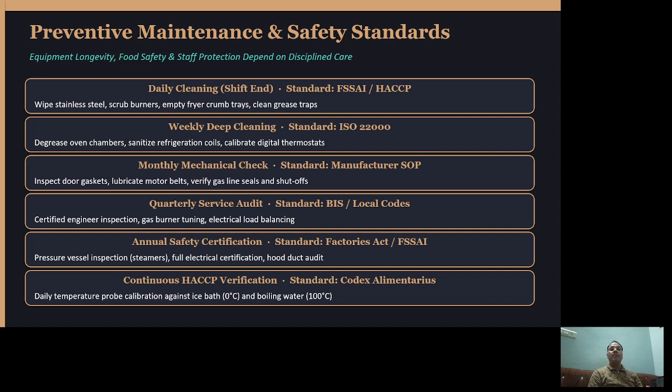Then we have monthly mechanical check. Every month or every 2 months, there is a need to change the gaskets of the refrigerators, lubricate the motor belts, verify the gas line seals and shut off. These kinds of tasks can be done in the monthly mechanical check.